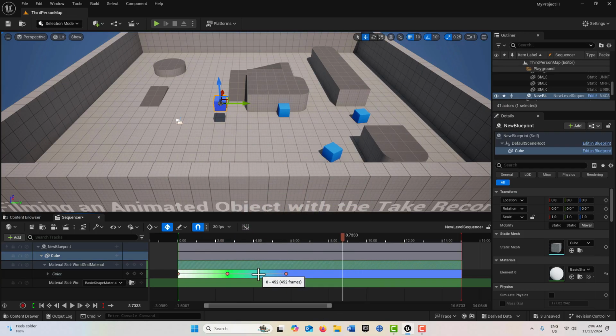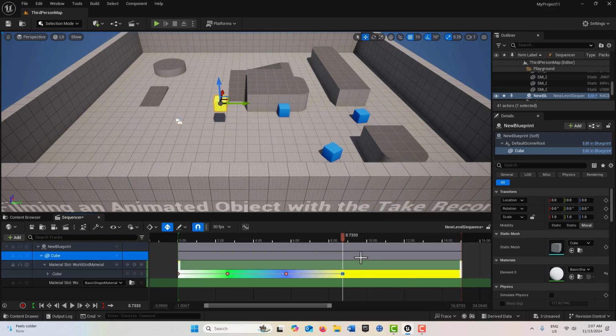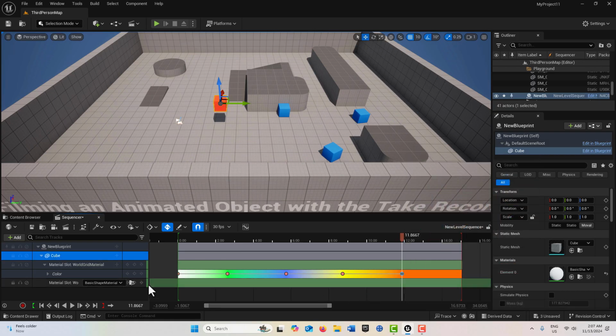Can I just double click there? No, it did something weird there. So add a keyframe, let's double click. We'll make this yellow. Okay. And then just one more should do it. Drag it out, add a keyframe, and maybe make this red. And we'll go OK. So we have a nice color change there. Then I'll close that up.